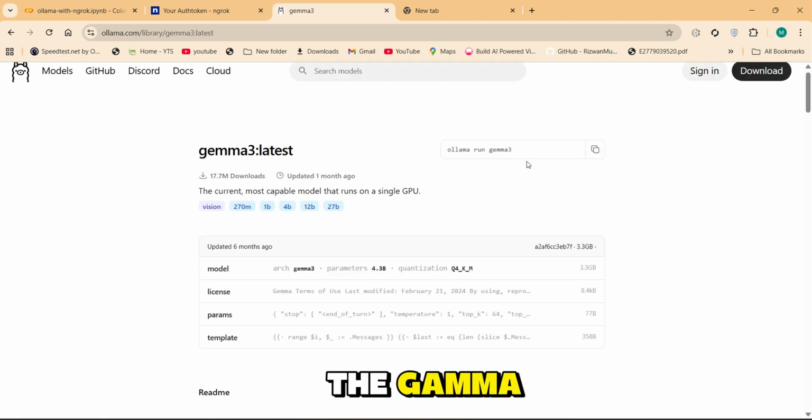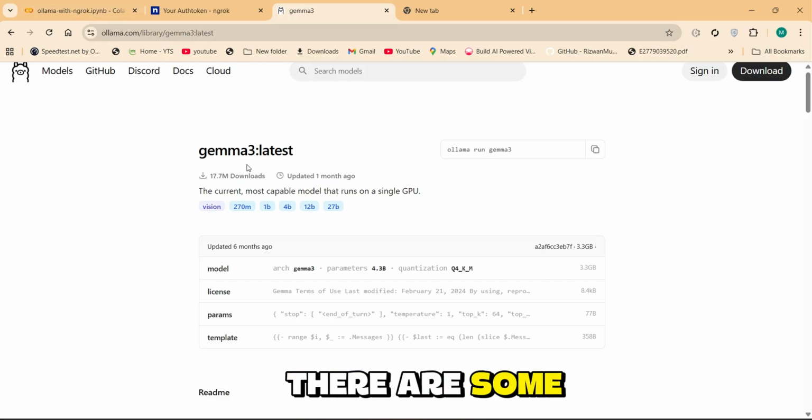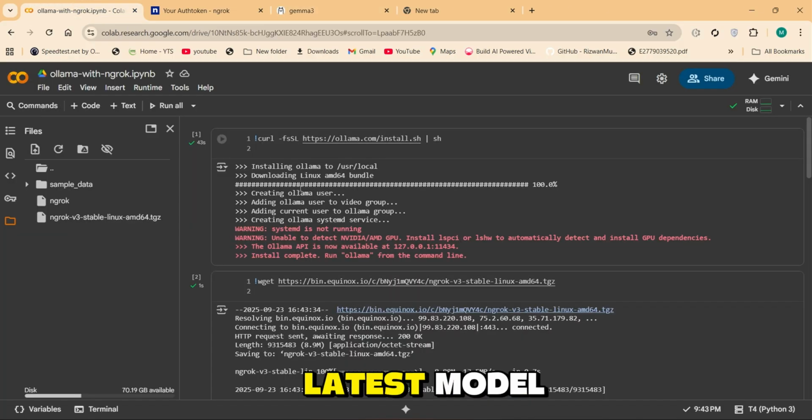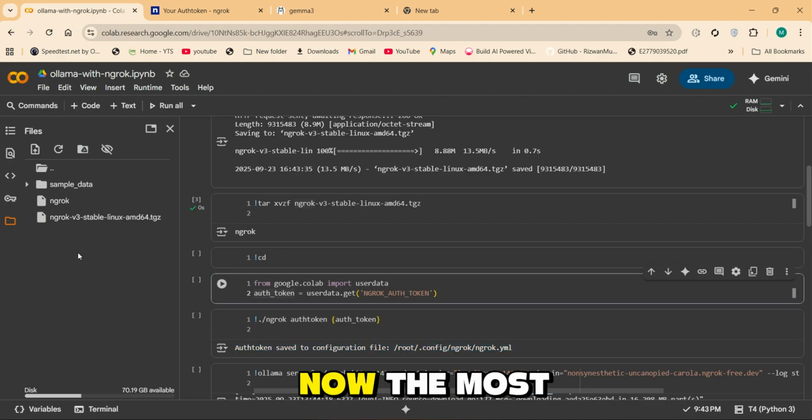We need to use some configurations of the Gemma. What you can do is copy this command, Ollama run Gemma 3, and this will start downloading the Gemma 3 version with 4.3 billion parameters. There are some variations and variants in this model, but currently we are downloading and using the Gemma 3 latest model.